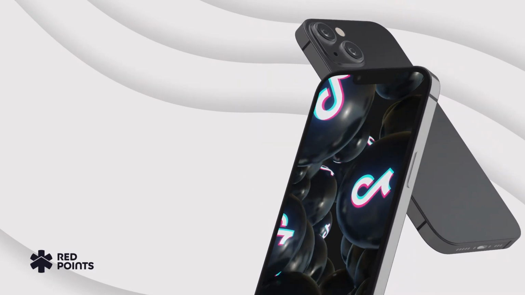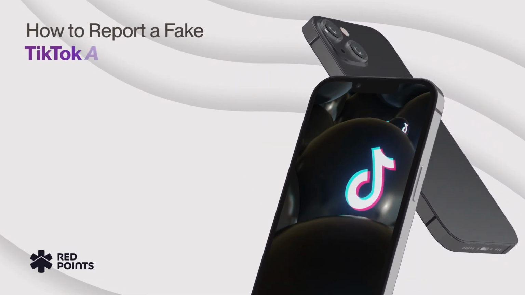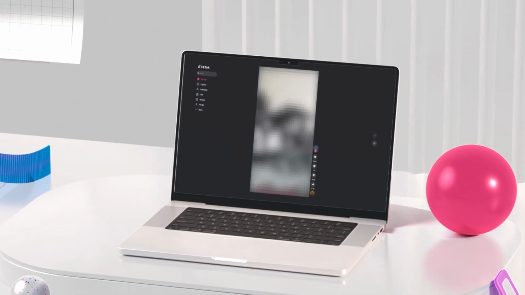Welcome to this Red Points tutorial on how to report a fake TikTok account. Step 1. Open profile. Open the TikTok app and navigate to the infringing profile. Note that we are opening the app from a desktop. On mobile, it might look a little different.